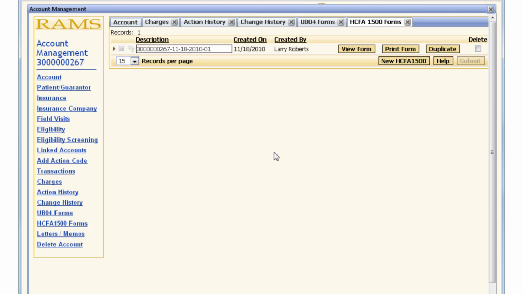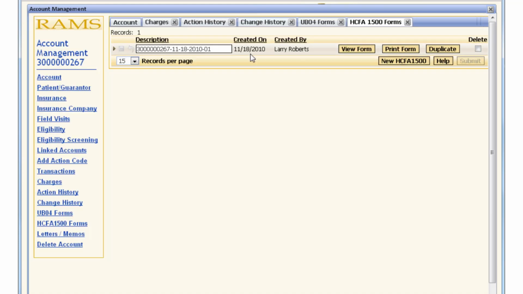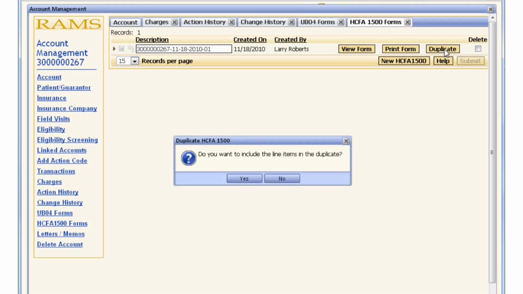In this particular case, like a UB04 form, it prints without any formatting, as it is intended to be printed on a pre-printed form of the proper structure. You can also duplicate the form and create another form with all of the same information. It'll ask if you wish to include the line items in the duplicate. If the answer is no, it will create a duplicate with no line items, so additional line items can be filled in.